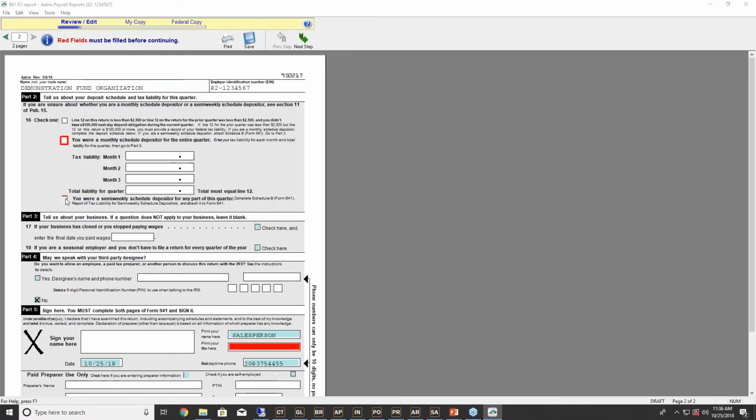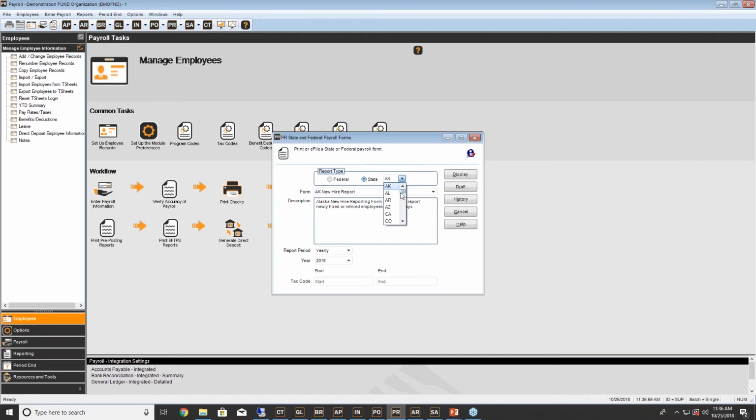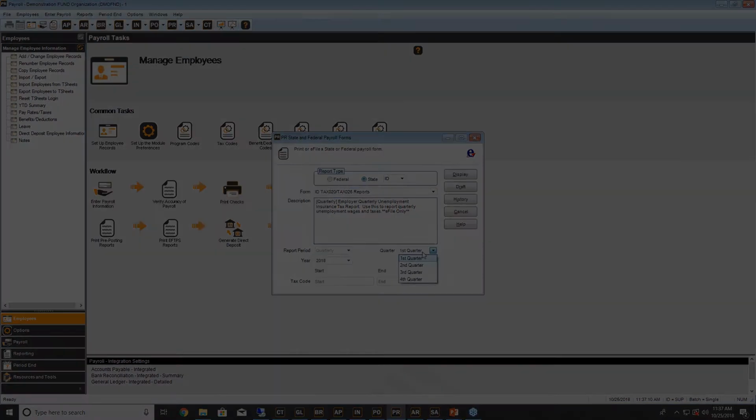All the forms are included. If you're a semi-weekly depositor, it automatically populates your Schedule B on the 941. And then you just process this form, print it out. It can be printed on plain paper, sign it, send it off to the IRS, or you even have the option of electronically filing these tax forms if needed. Denali is also compatible with all 50 states to process the tax forms for the different states as needed as well, which also includes your unemployment forms. And these are the different state tax forms that you may need for your state as needed.